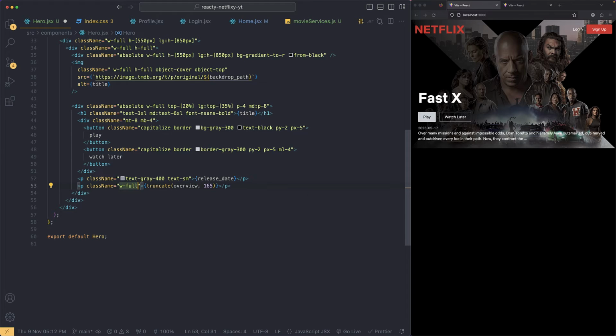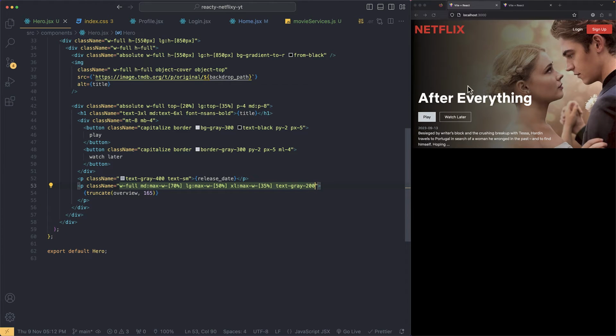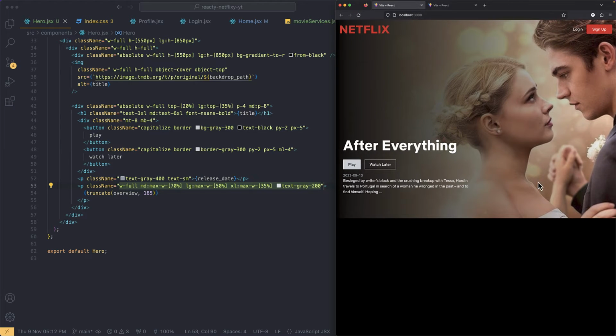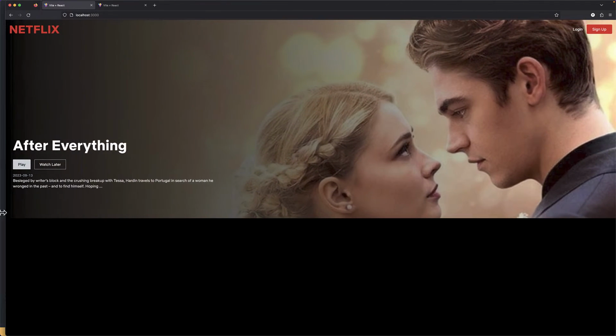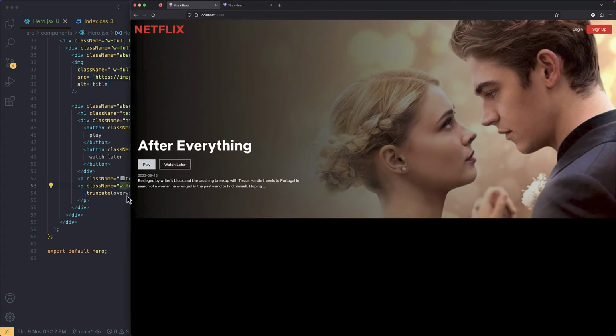But we still need to style it. So this is going to be w-full, MD max width of 70%, and large is going to be max width of 50%. For the XL breakpoint, max width is going to be 35%, and text gray of 200. Okay, let me tell you what's happening here. Max width is how much width that element can use, right? So as we increase, you can see the text is not going over there, which does not look great, and it's even harder to read, but it stays consistent and looks good. That's how it works, guys.